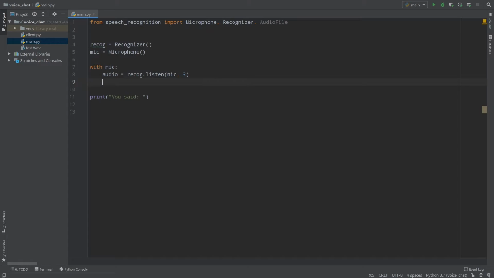Then we need to recognize what we just said. To recognize our audio, we can use recog.recognize Google, recog.recognize Bing, recognize Google Cloud, and other things. You can see every type of recognition in the description or in the documentation, but I will use recognize Google because it's the most accurate one.